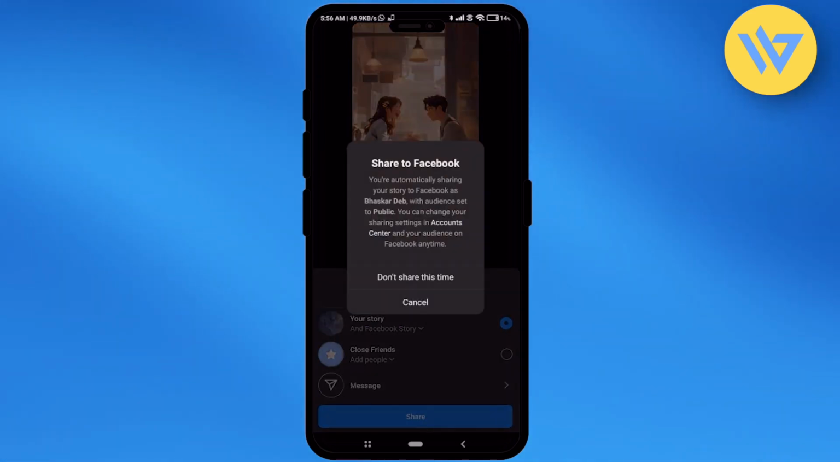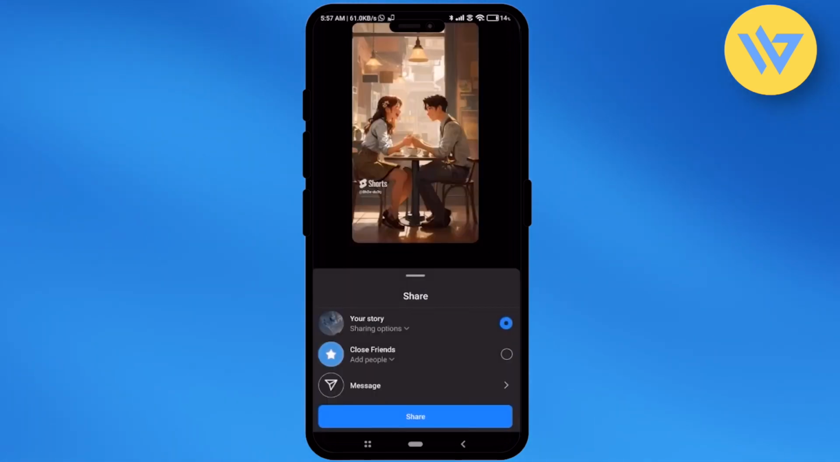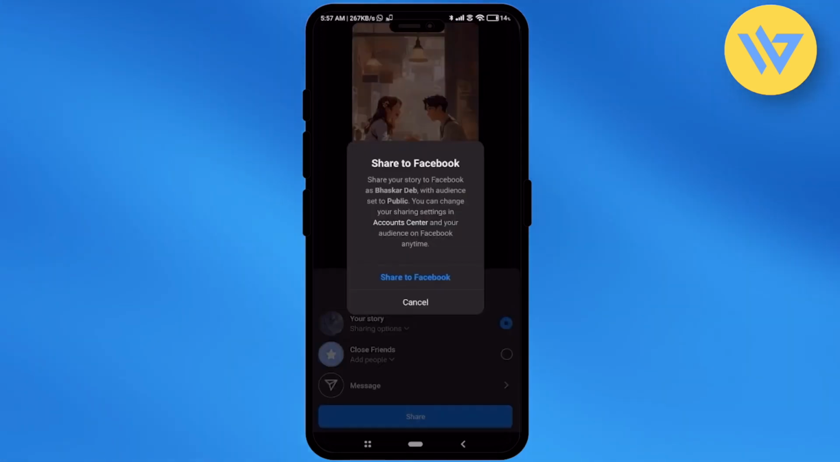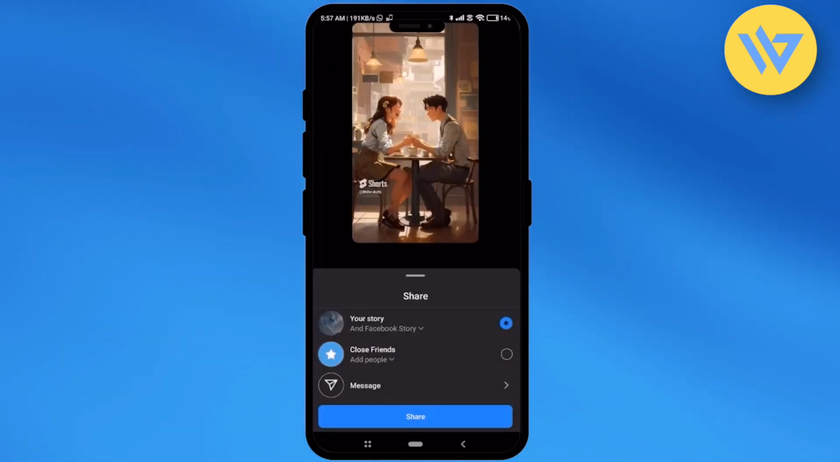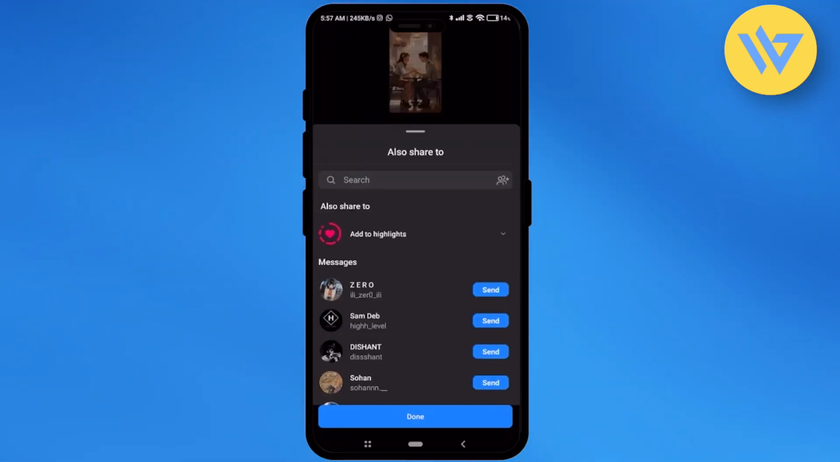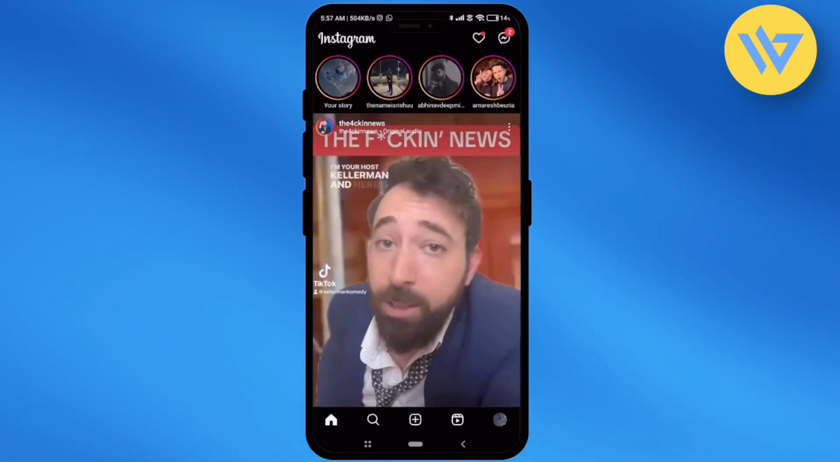Then just click on cancel because it is already selected. Let me cancel it first. Now, if you click on this option over here, which will show you by default, and over here it will give a pop-up. Share to Facebook. Now, over here, just simply choose yes or share to Facebook. And then choose this option and click on share. That's done. Now the story has been posted on your Facebook account as well.